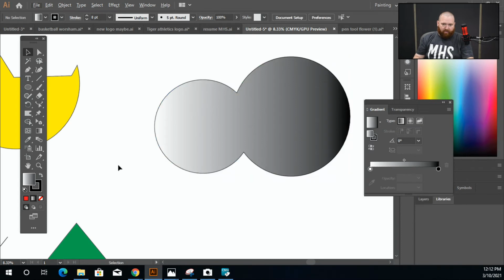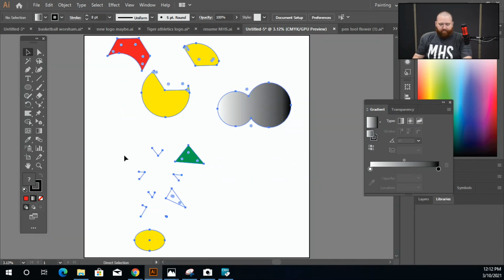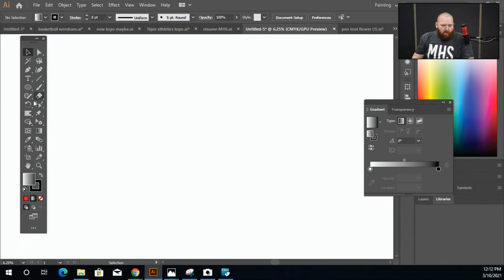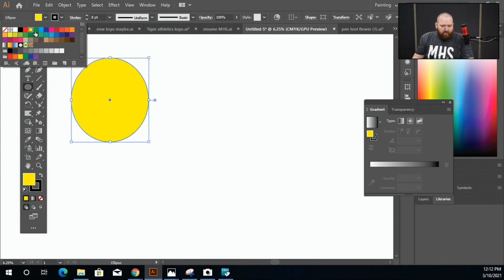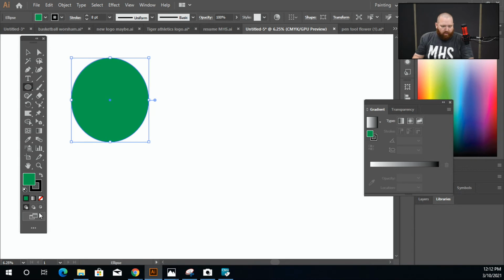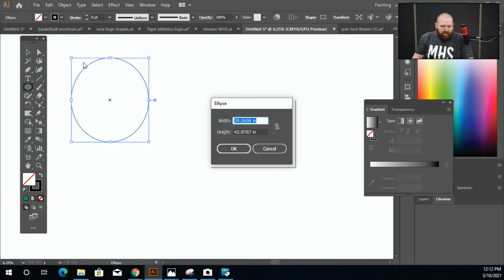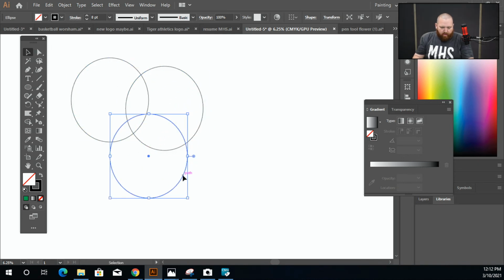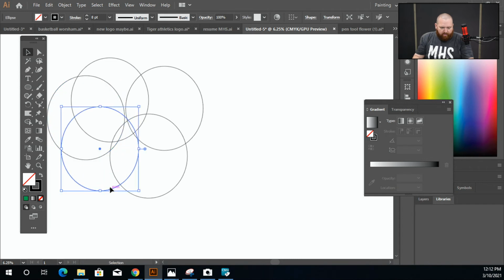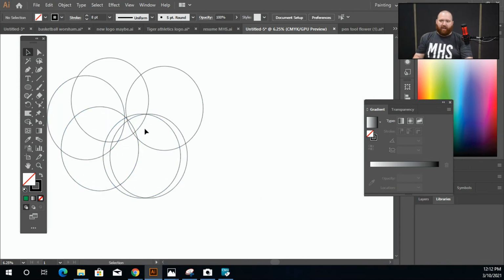So if I've got a bunch of shapes, let's say I've got a bunch of circles, and I can do a bunch of different things like this. So everywhere that those are intersecting, I can make a shape out of that, or I can combine those.